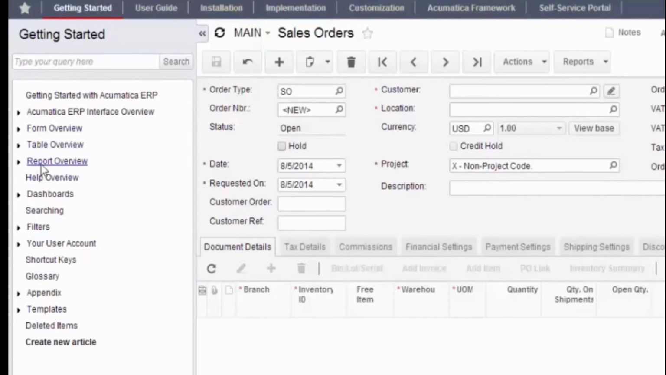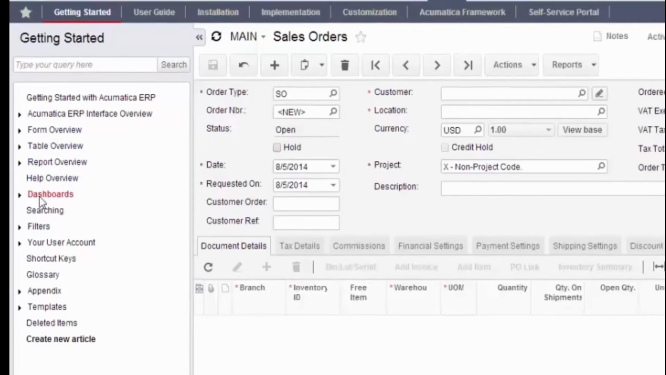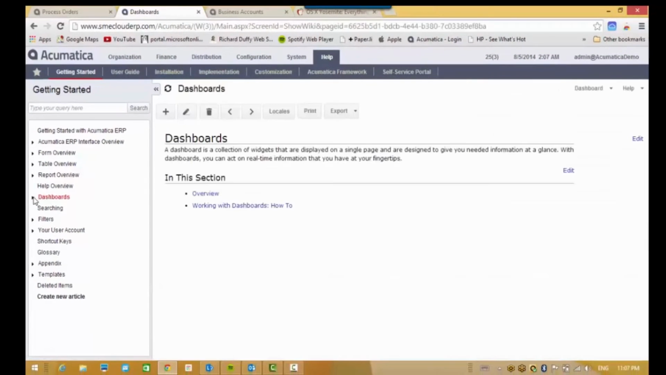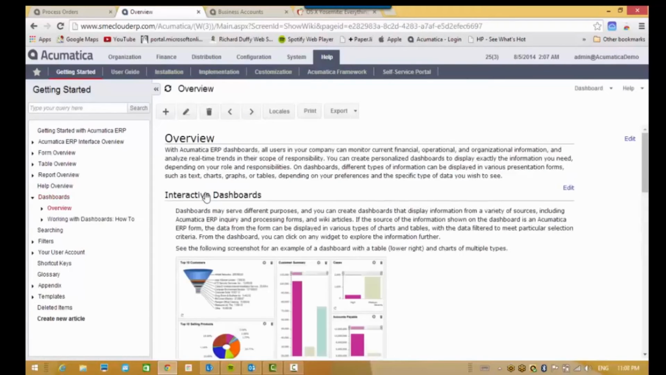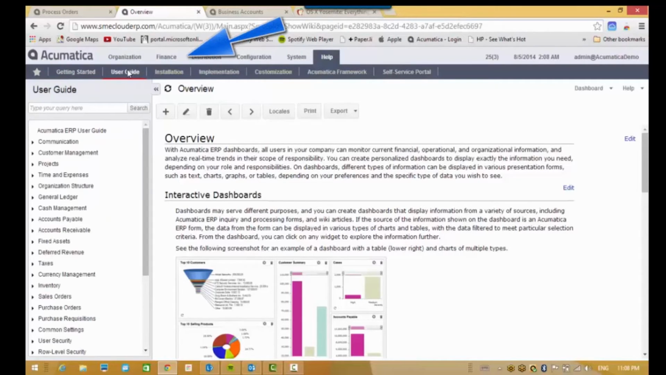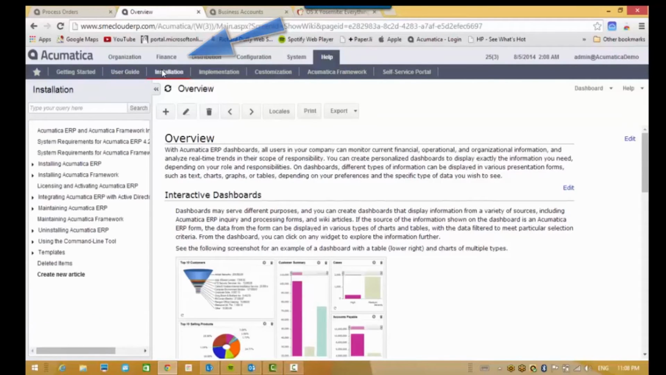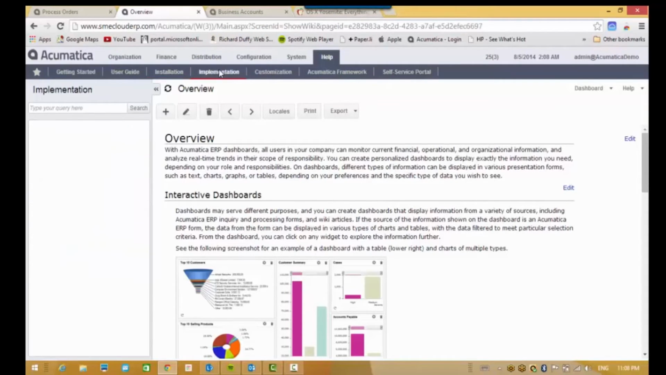If I want a get started guide on dashboards, I simply click on dashboards, and there it is. There's the dashboards getting started guide. I can click on the overview. I've also got step-by-step instructions on how to build these dashboards. You know what? I want the general user guide or documentation. I can click on there, and there it is. I want step-by-step installation instructions. Not that you'll need it if you're running in the cloud, because we're going to do all of that for you.